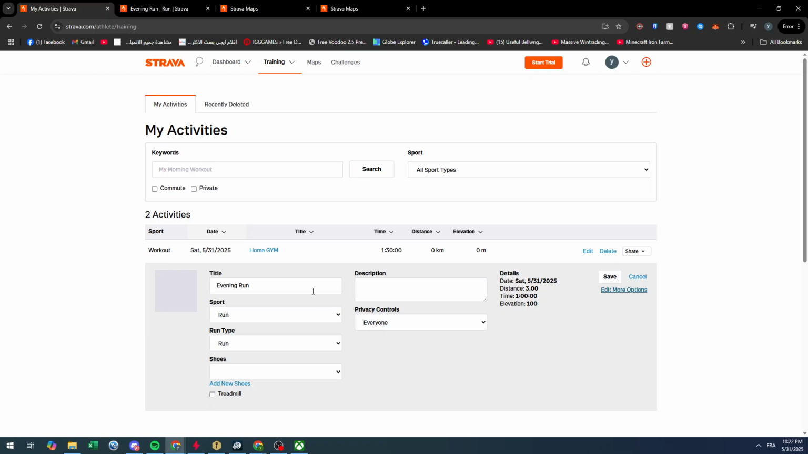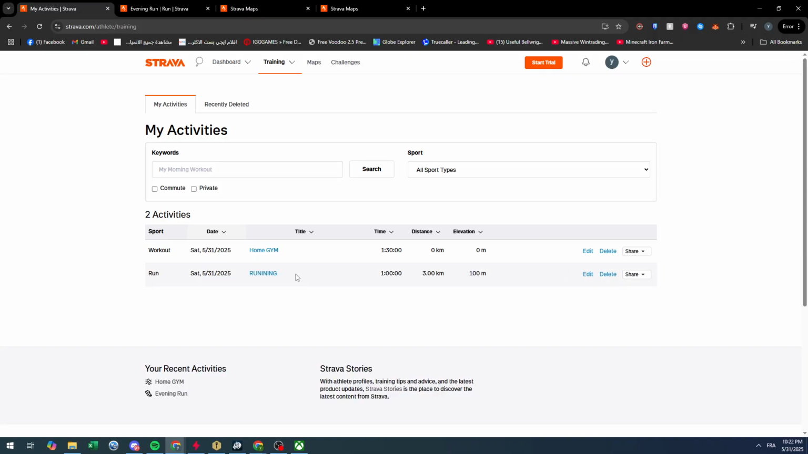So this is how you can edit the title. It's very simple. Here, let me just do it again. Running, and I'm gonna click on save. As you can see, the title has been changed and everything is now saved as I want it to be.